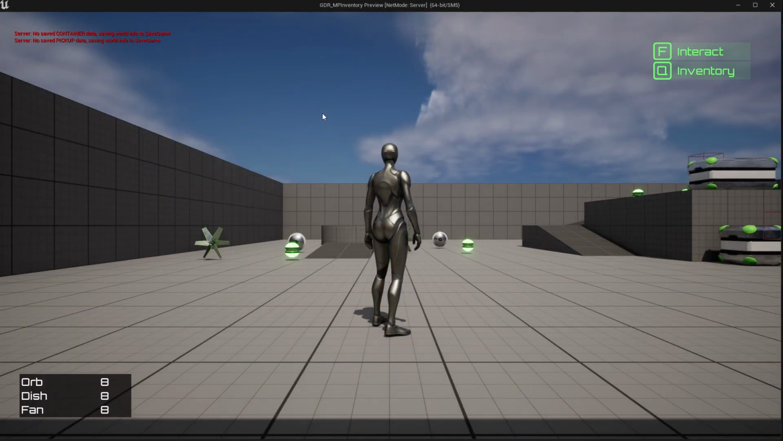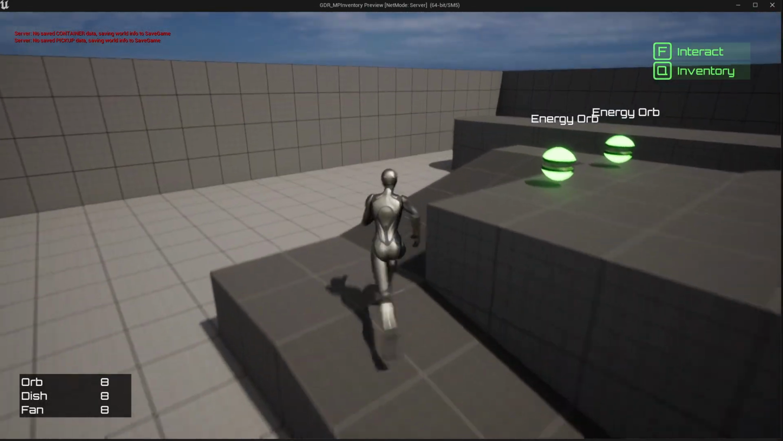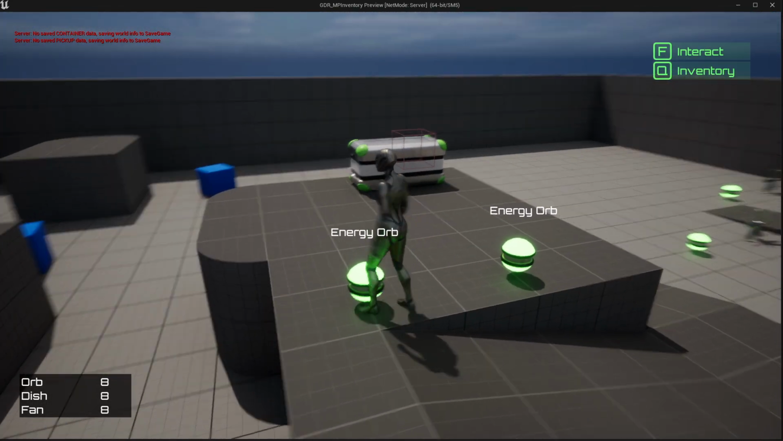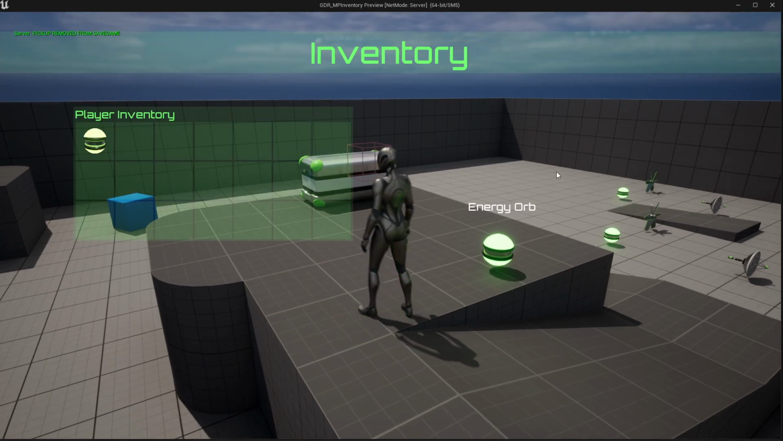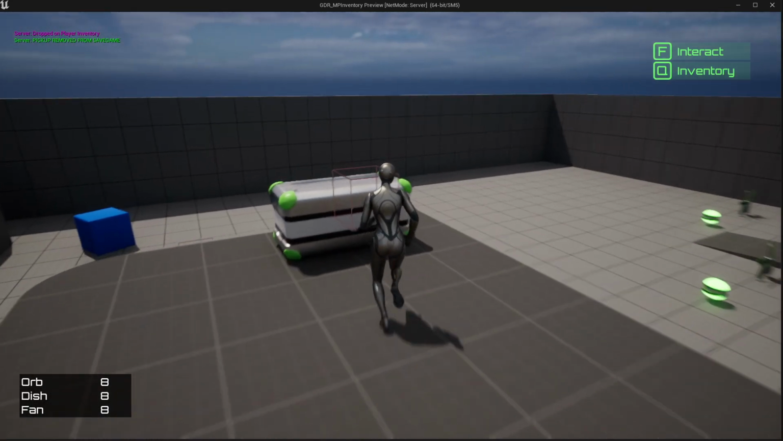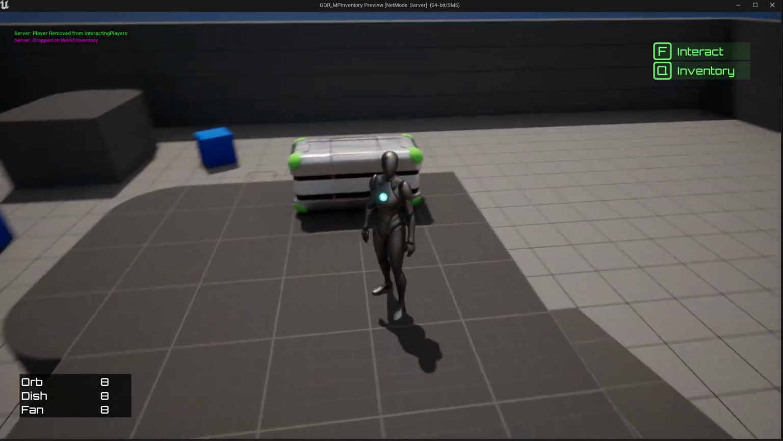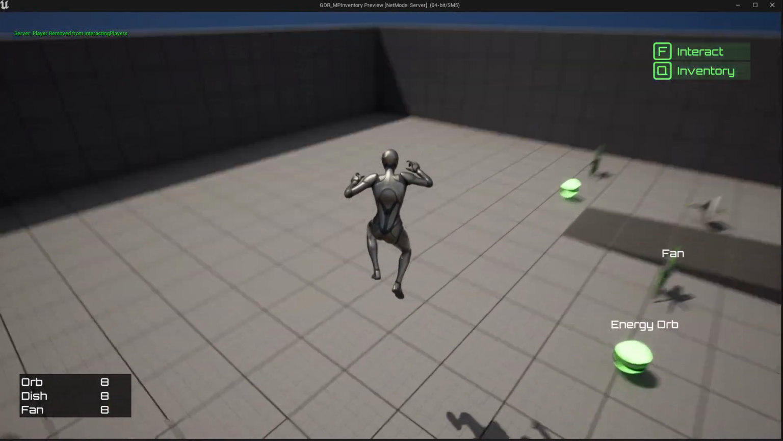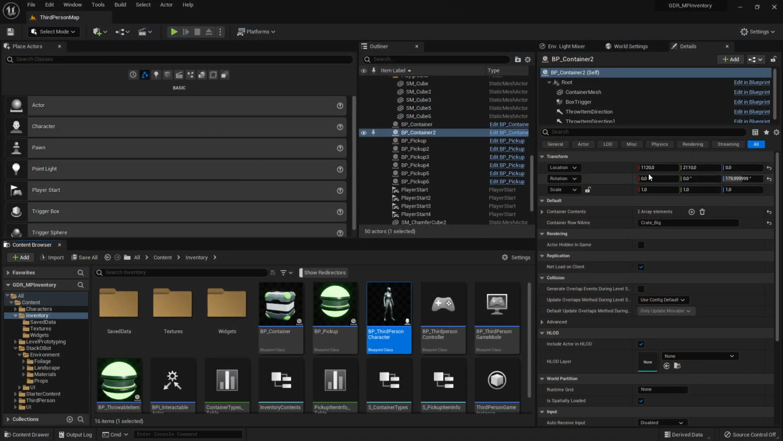So if we try and have a look, so we have the new stuff on top of here, and we have 2 orbs. And those should be single orbs. So if I pick up 1, there's only 1 in my inventory, and then there's the second one. So that's matching up. And then for the container, there should be 2 fans and 2 dishes. So that's correct as well. And we have 8 of each item in the map. So that should be good. So we have spawning in loot done as well.